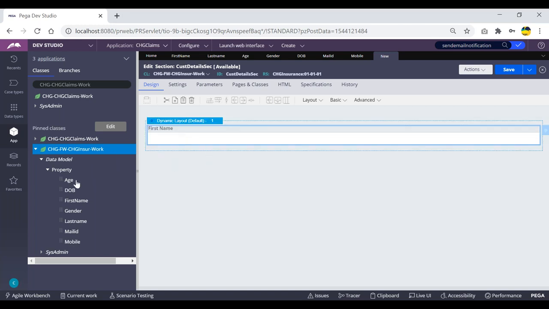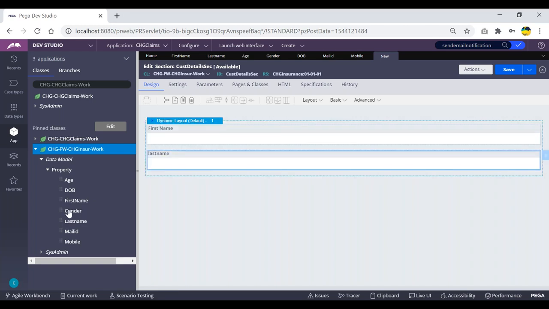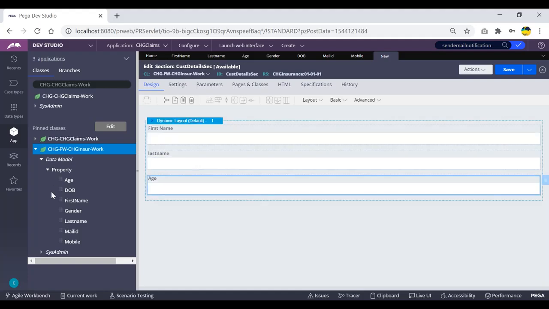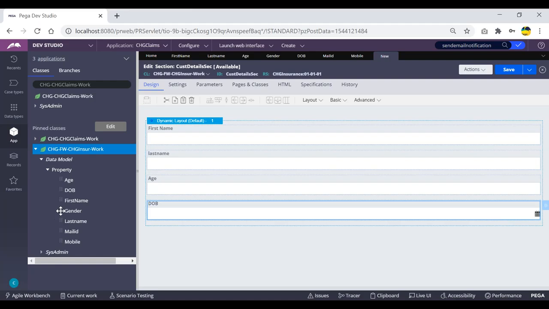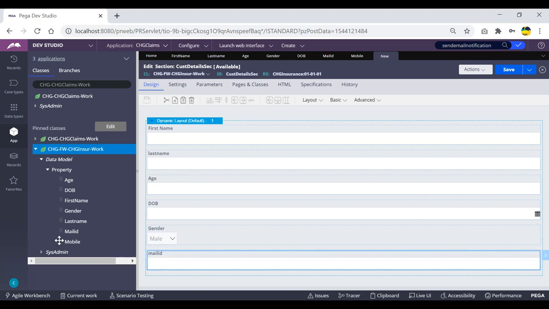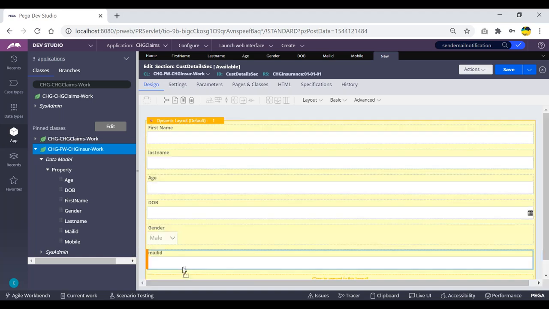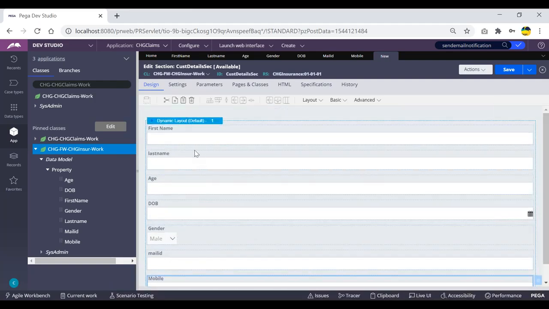Next, I want to put the last name. Again the same process: mouse over the 6 dots, drag and drop it here. Wherever you want, you can drag and drop it. The next ones I want to put are age and date of birth, the gender, and the mail ID and the mobile. So this is how our section rule will look.